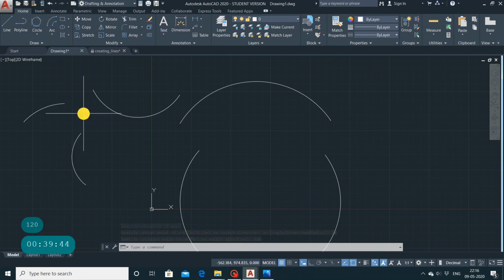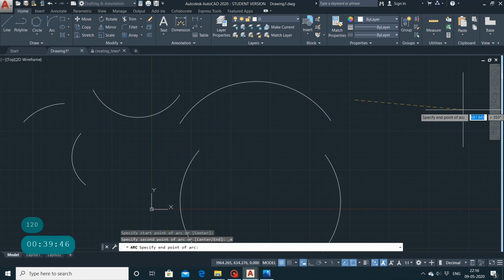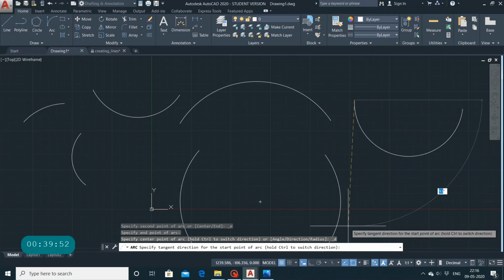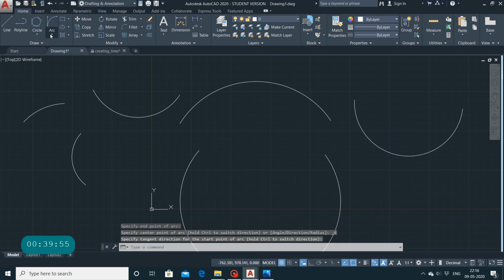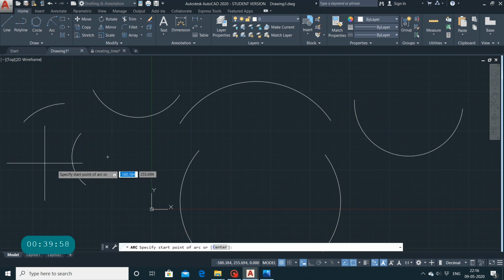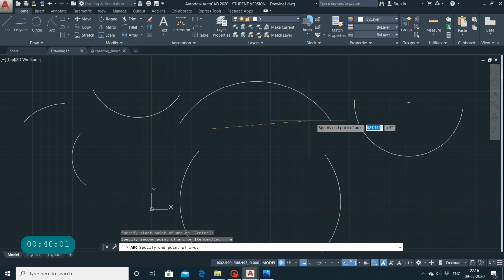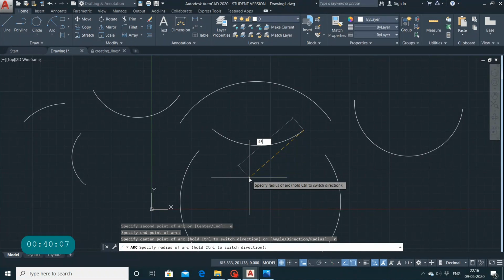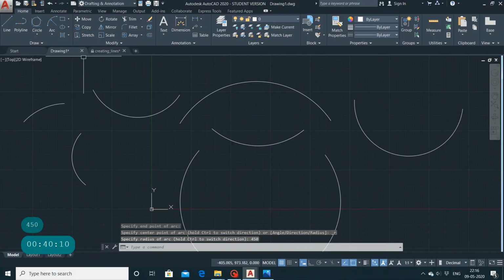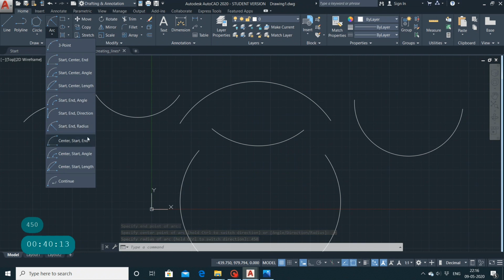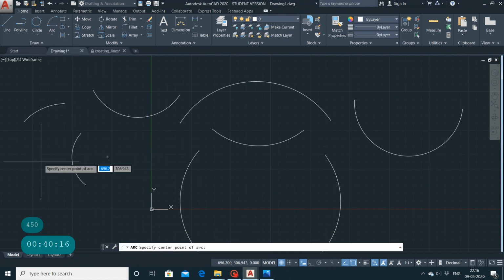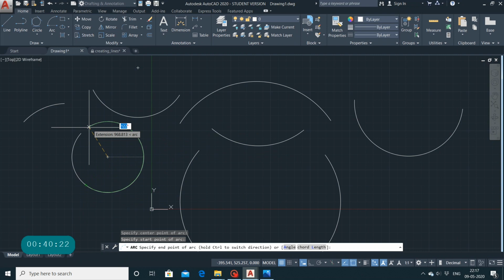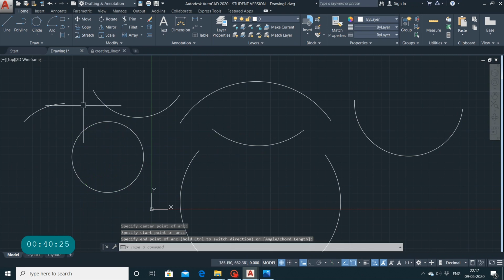Now start end direction. You can give the direction here, or you can give it out there. This doesn't need anything. Okay, now there is start end radius. I will just give start end radius as 450. Enter. So this is the arc. Now center, start, end. Just give the center, start, end. So we have completed a whole circle from this.